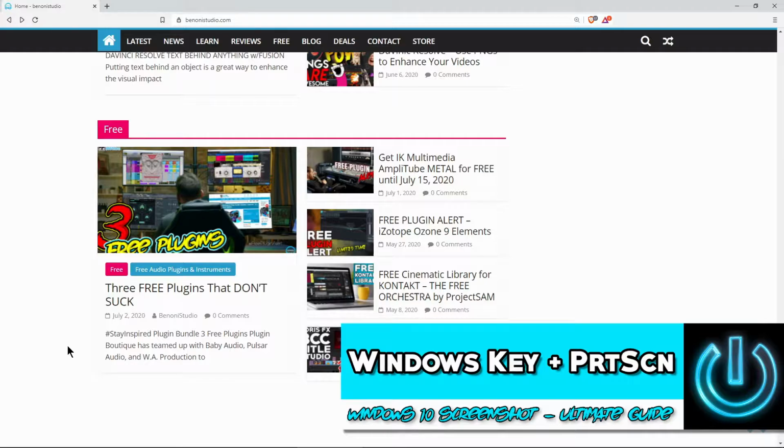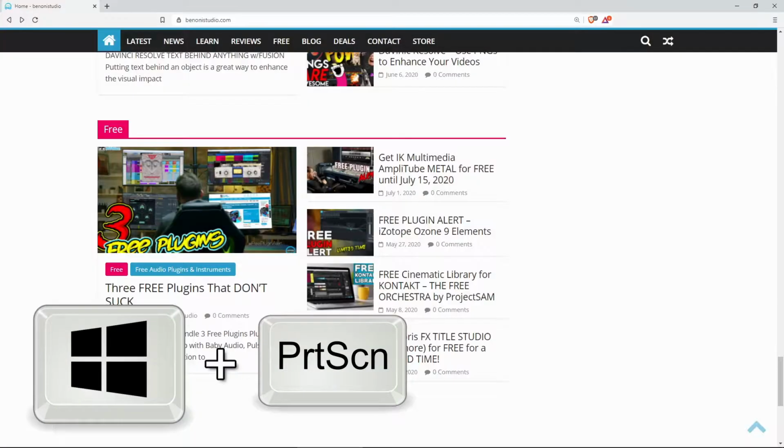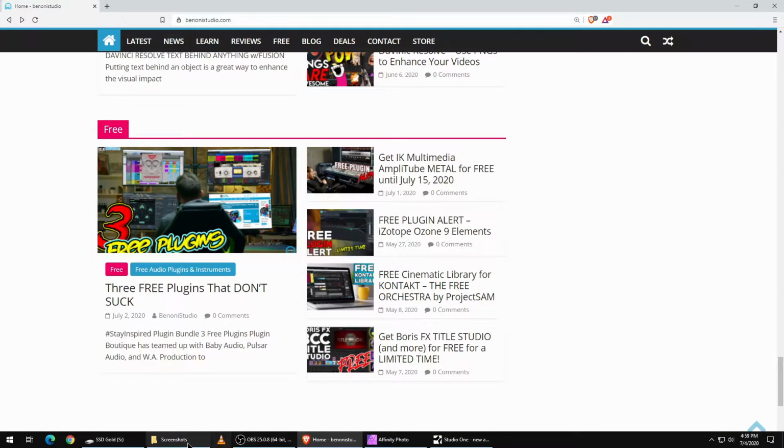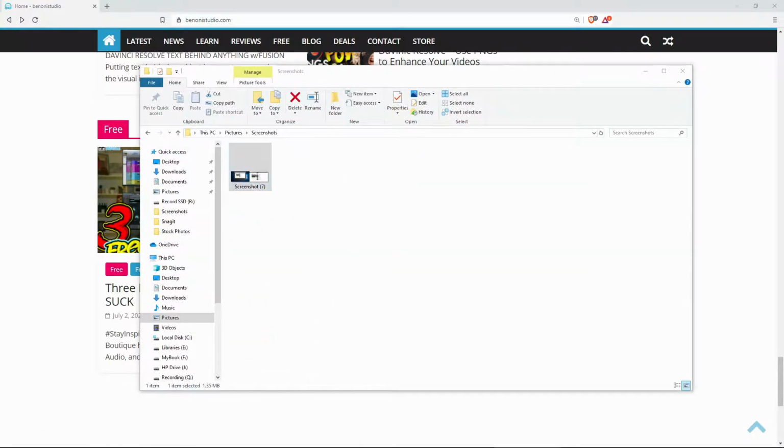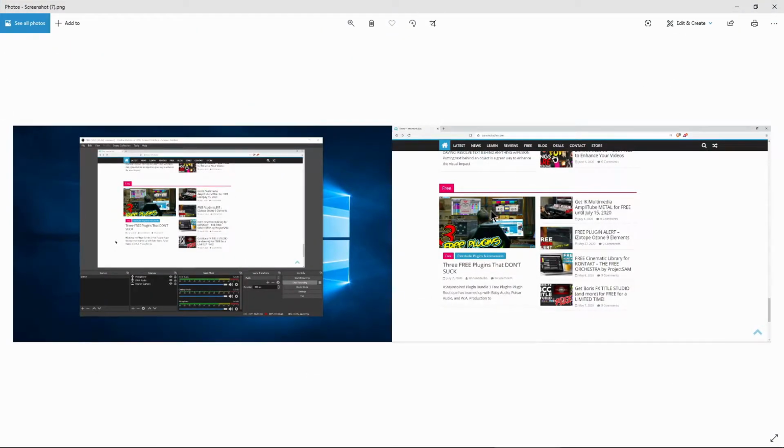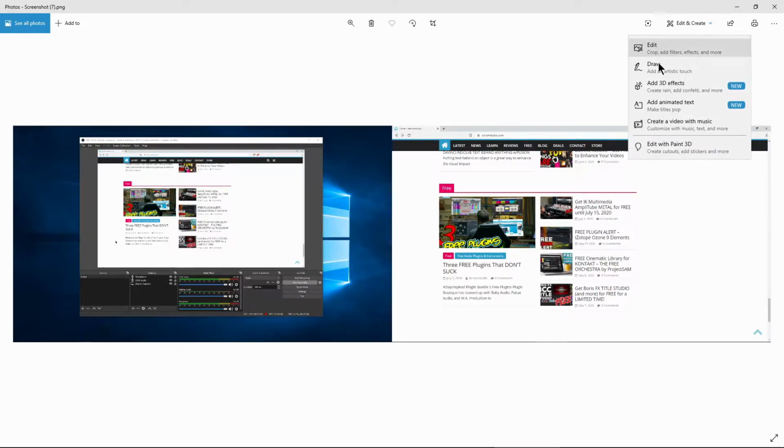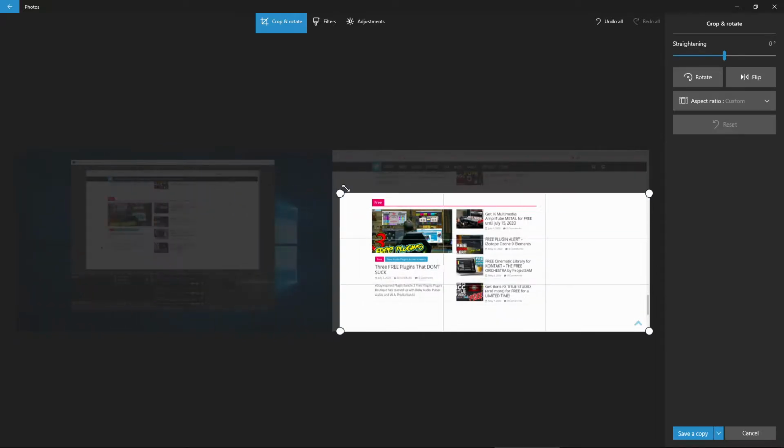Press Windows key PrtScn to save the whole screen as a file. You can find it in Pictures, Screenshots, and as you can see, because I use two monitors, it captures both of them. You can then crop and edit the image as needed.